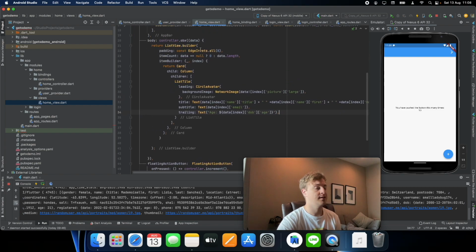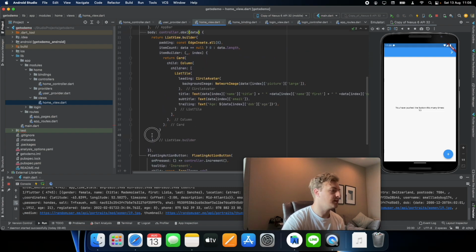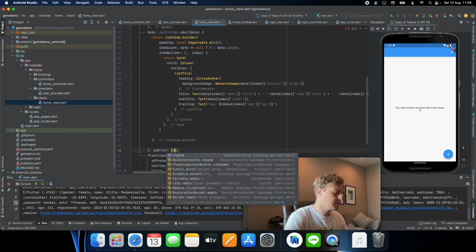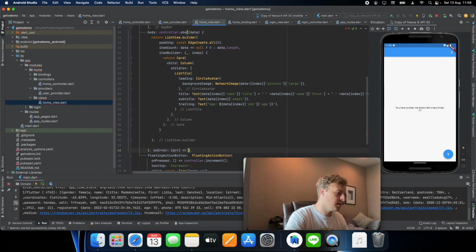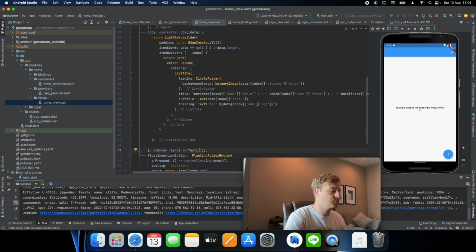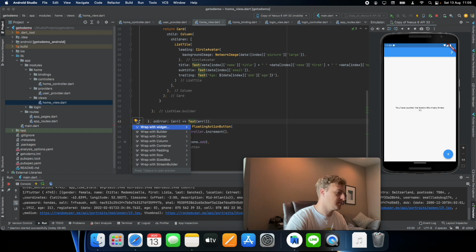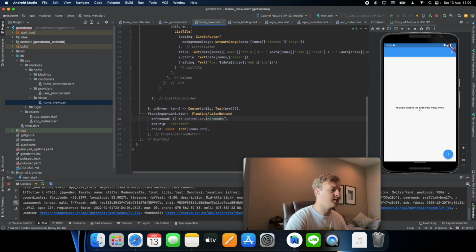So basically there's a ListView.builder whenever we get data, but now we also have to set the errors that we might get. So over here we have an onError method, pass the error, and whenever we get an error, we can just maybe display a text or some sort of dialogue. Let's just wrap this with a Center. Okay.